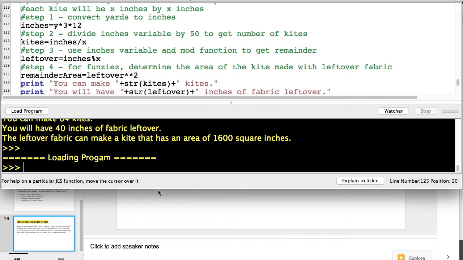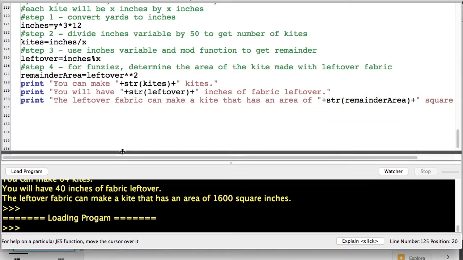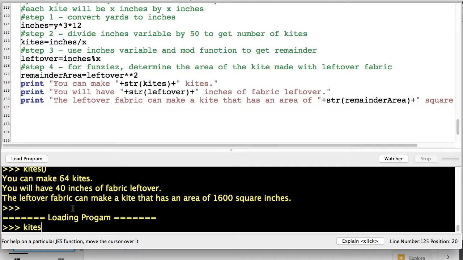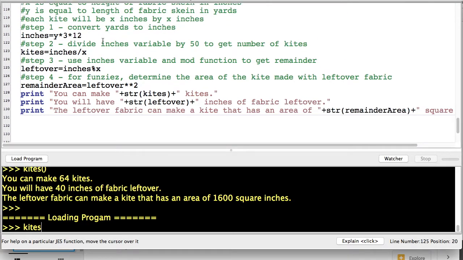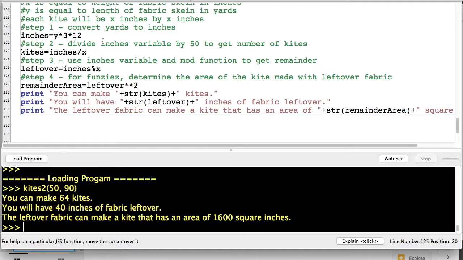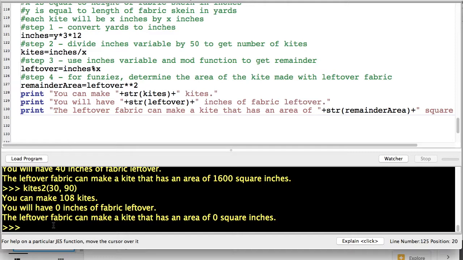Okay, so now the program is made general. So we can put this in for anything. So let's go with the original example, which was, let's see, the original example was 50 inches and then 90 yards. So we still get the same answer here. So what if we had the same number of yards, but it was 30 inches? Then we would have no fabric left over, okay? What if it was going to be 30 inches with, like, 200 yards? Still wouldn't have any left over, apparently.